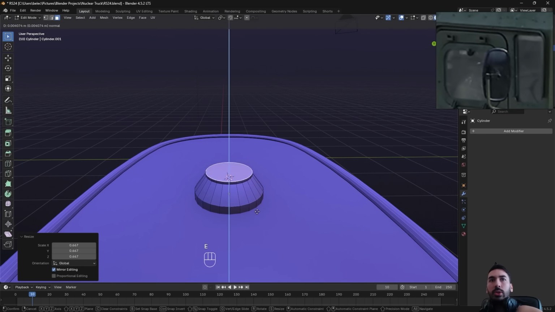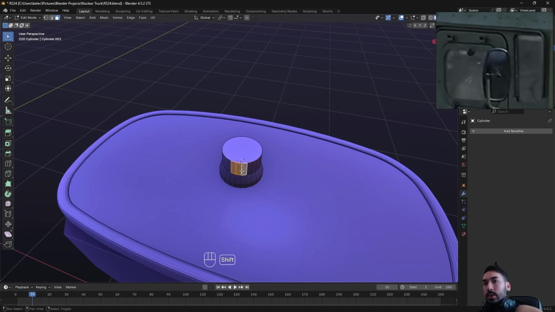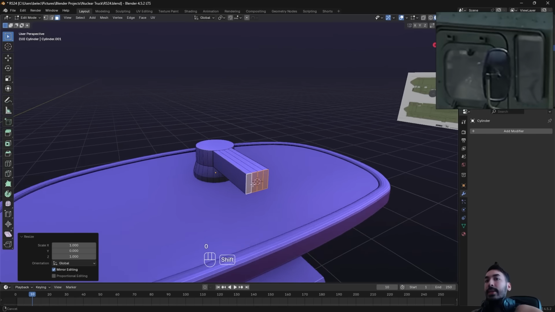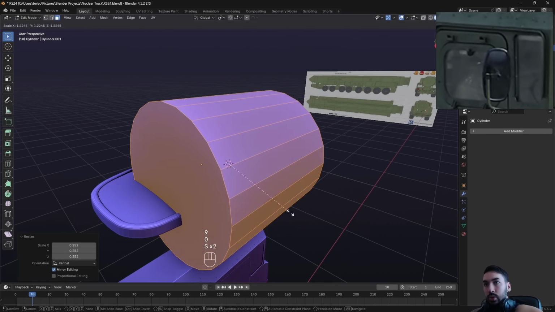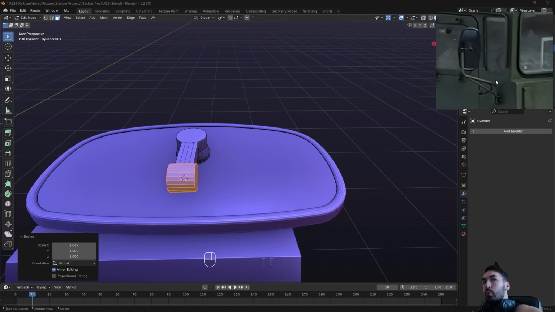We scale it down, we extrude it up again, and at this point we're now supposed to extrude a couple of edges from the side here. We're supposed to extrude them outwards to around here, and this is where they attach to another cylinder which is rotated the other way. So we're going to add another cylinder here, and then this cylinder is attached to a rod which attaches this to the body of the truck.